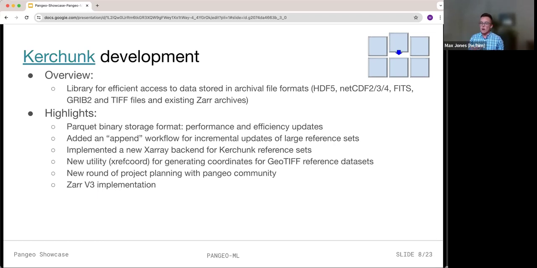I want to highlight that while this work and Pangeo ML allowed some of these features, there's a lot more that's happening with Kerchunk right now, especially around the community organization. So I'd encourage you all to check out Tom's showcase talk from a few weeks ago, as well as all the discussions Martin has been leading on the Pangeo discourse and GitHub. There's a lot of areas to get involved in this project right now, and it's going to be a really high impact area of expansion.